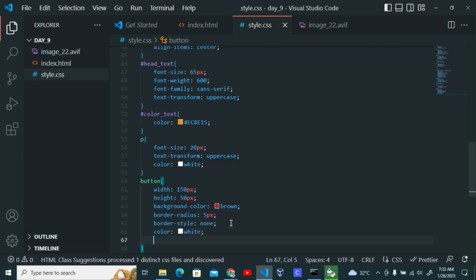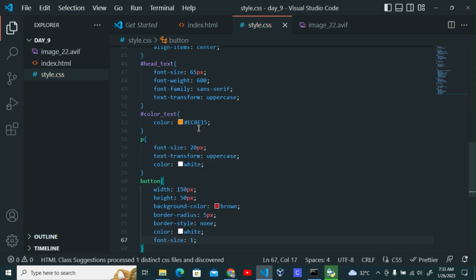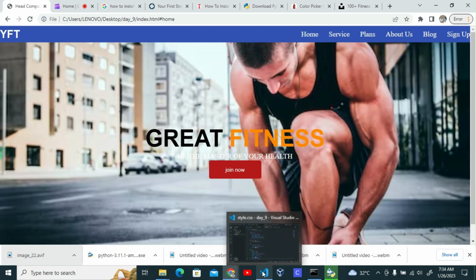White. I want the font size to be something like 15 pixels. Let's see what we have done there. Okay, 15 pixels. Is it not too small? Okay, it's not too small.